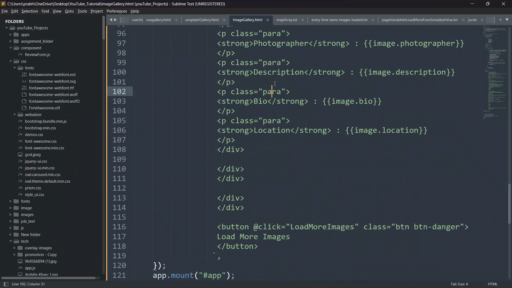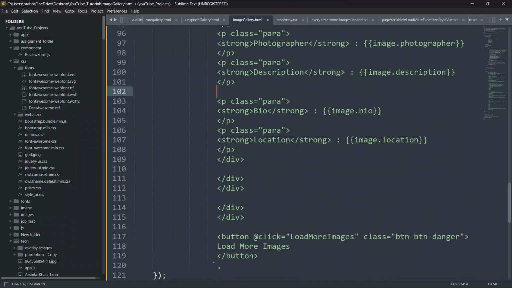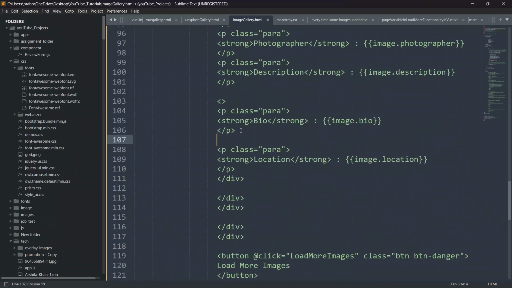Okay, so just go and inside this bio we are going to create another div. I'll create a div here and close this div. Then I'll give the class also, as bio container. Bio container, and we will define v-if and v-else here.